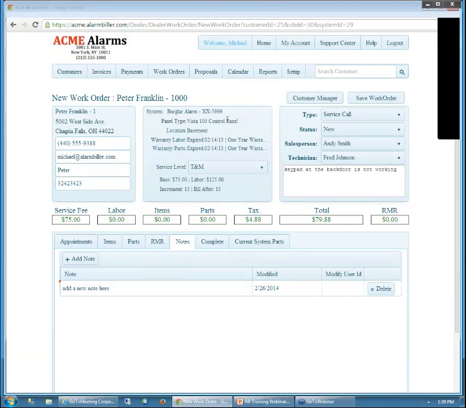Now here it's telling me that we're working on the burglar alarm. The panel type was the Vista control panel located in the basement. The warranty labor has expired, it's the same as the warranty parts. And they're going to be covered under what's called a time and material service contract, which will show me my fees for that. So my fees are a base fee of $75 to show up. My labor is billed at $125, and we bill in 15-minute increments after the first 15 minutes.